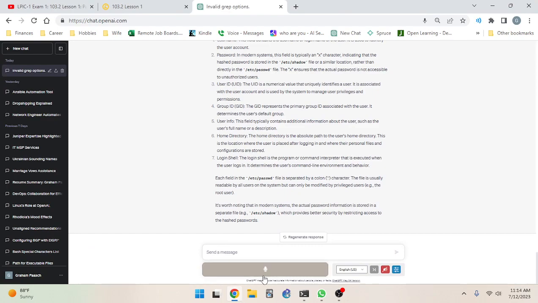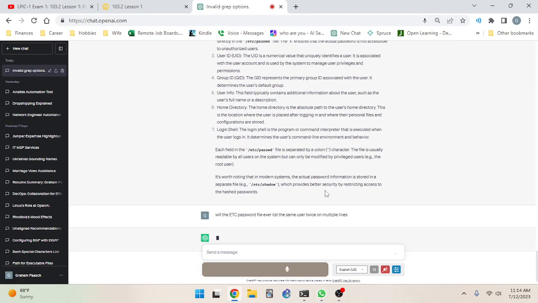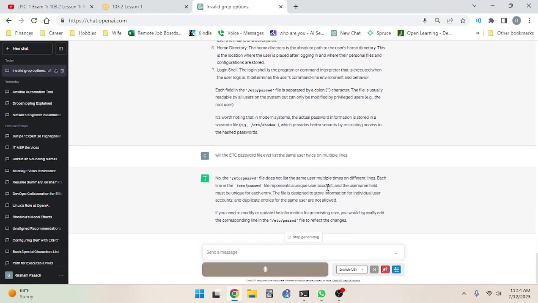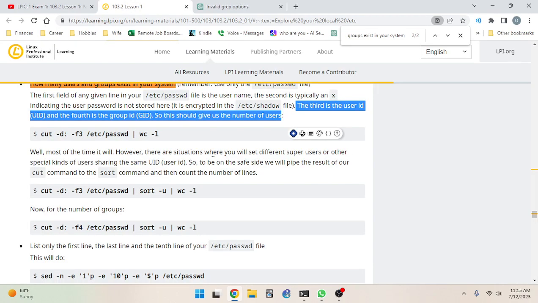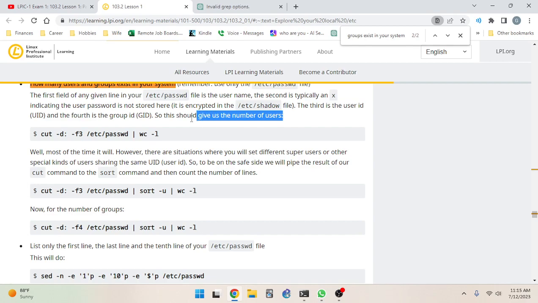Let's ask the AI. Will the /etc/passwd file ever list the same user twice on multiple lines? Okay, so there are no duplicate entries for the same user. Each line in the /etc/passwd file represents a unique user account, and the username field must be unique. So duplicate entries for the same user are not allowed. Okay, perfect. So the answer is 34.